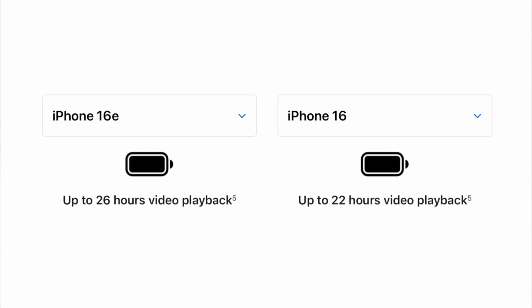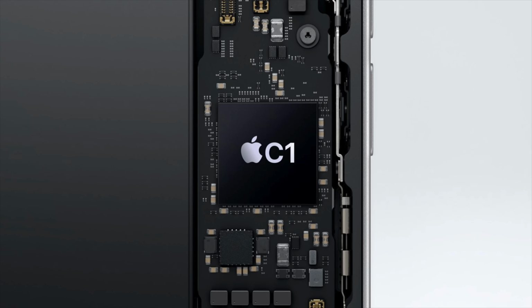It delivers up to 26 hours of video playback compared to the 16's 22 hours. That's because the 16e has a larger 3900 mAh battery compared to 3500. Plus, it has a new 5G modem custom designed by Apple called C1, which they say is the most power-efficient modem ever in an iPhone, drawing between 17 to 24% less power, while also saving Apple money since they no longer have to buy modems from companies like Qualcomm.